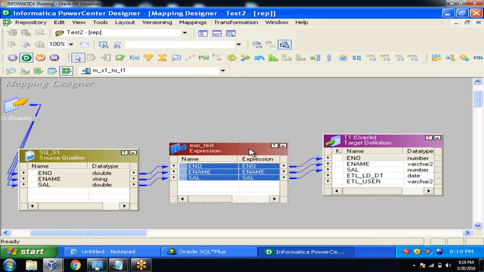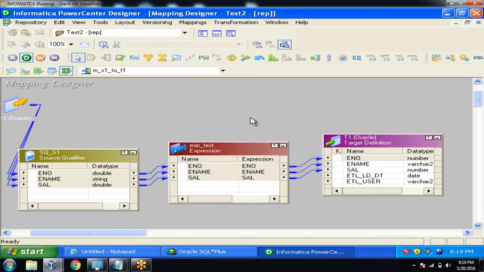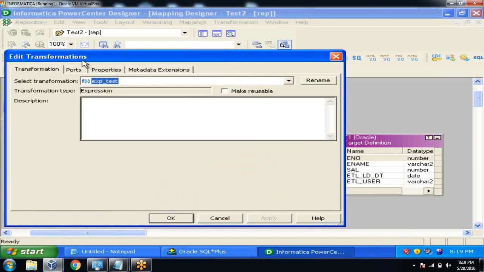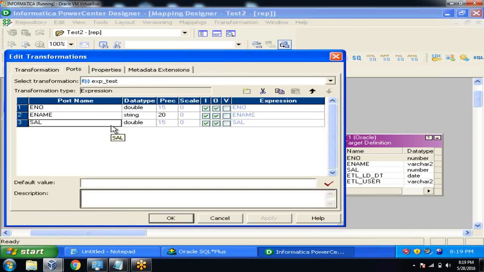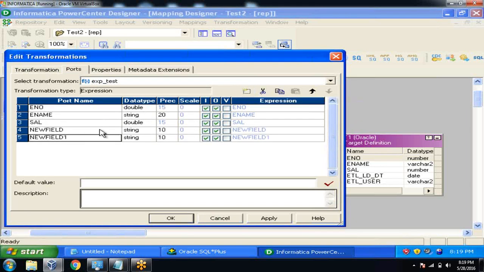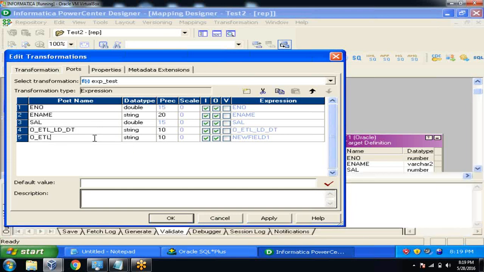So again we need to populate two more columns, ETL load date and ETL user. Double click on expression, go to the Ports tab, place the mouse cursor at the end. Here an icon is there: add a new port to this transformation. Click on this. Here I am naming it O underscore ETL underscore load date. Another one, O underscore ETL underscore user. So we are populating these. Select this, this is fine. Disable the input port, then only the expression is enabled, and we can write expressions.